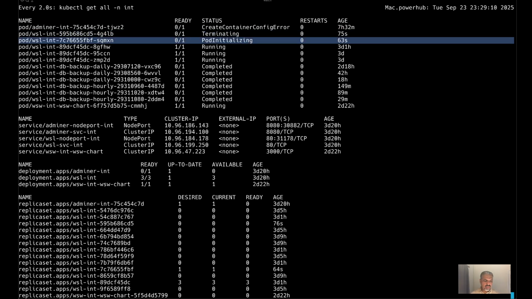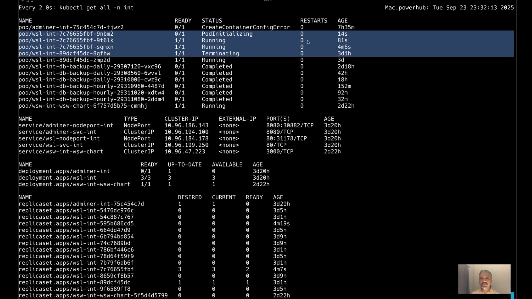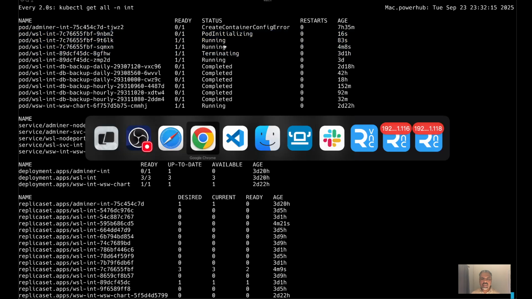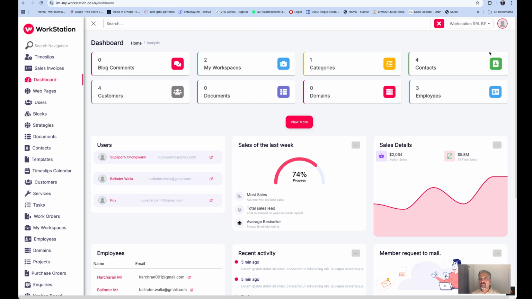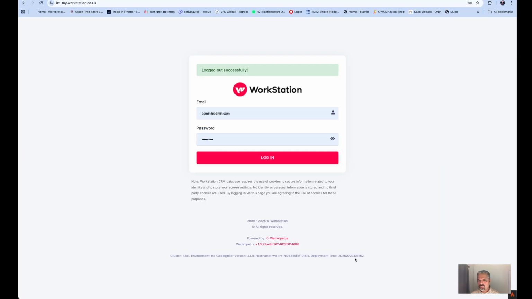So I'm going to pause the video again. Okay, folks, welcome back. So we have the integration environment pods up and running, and let's see in the browser if we log out of that, and in the integration environment if we can see the changes. So the changes were made on 23rd of September 2025. Yeah, so this timestamp seems about right.